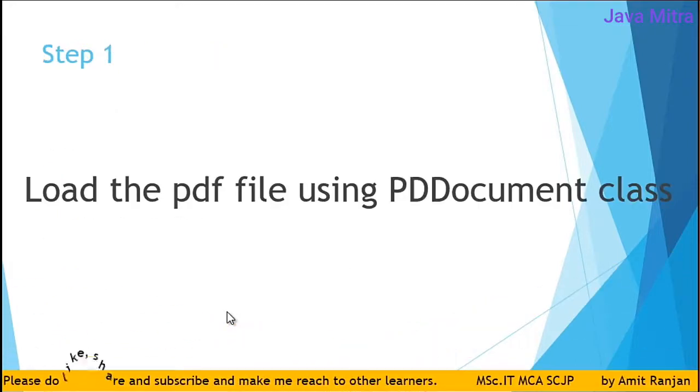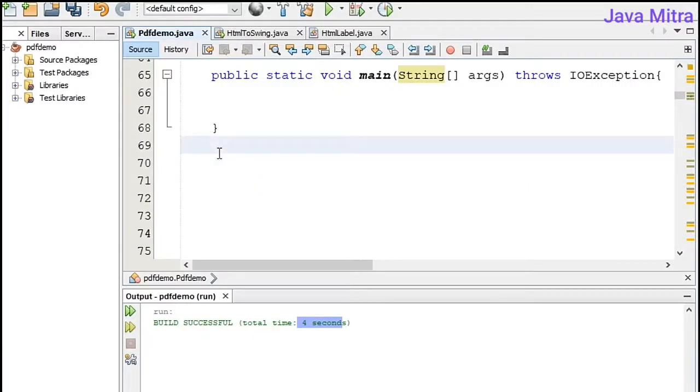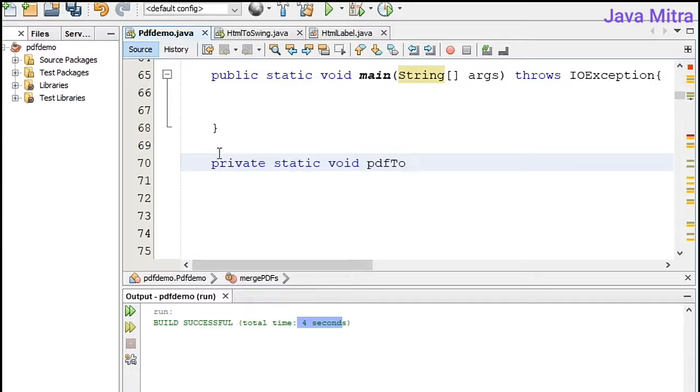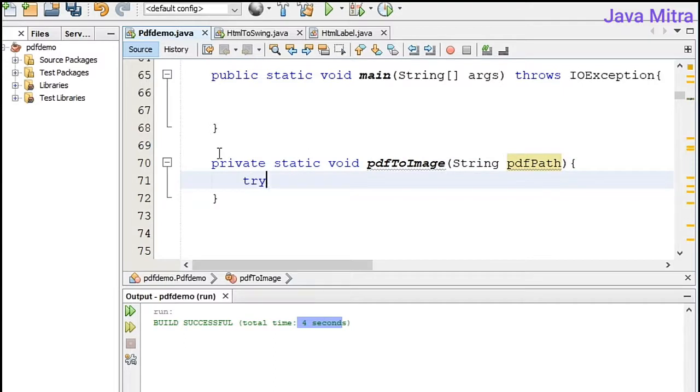The first step is to load the PDF file using the PDDocument class. Now let me add a function, pdfToImage, inside my favorite class PDFDemo.java, which file I am continuously using for the PDF using Java video series. So let me start: private static void pdfToImage with a String pdfPath. So this parameter will help me to get the PDF file name.